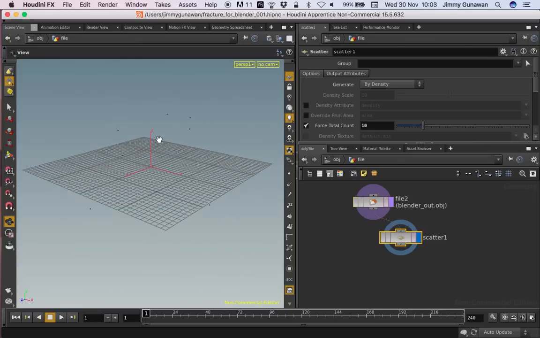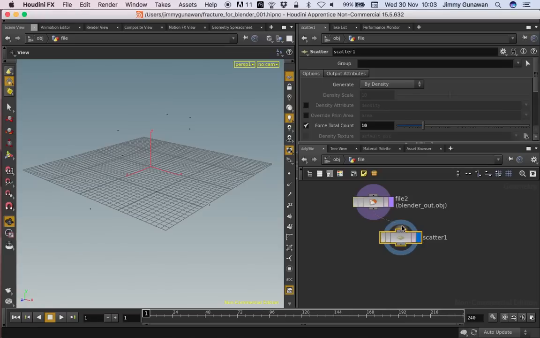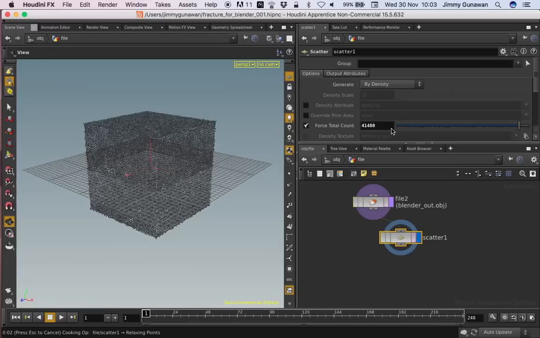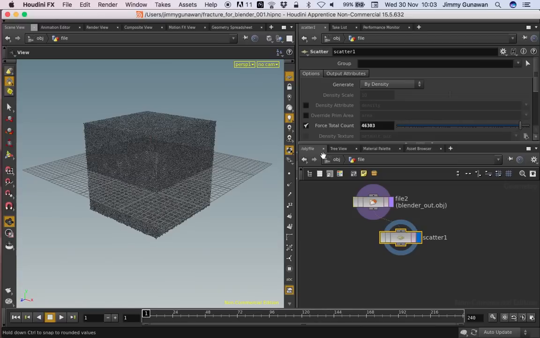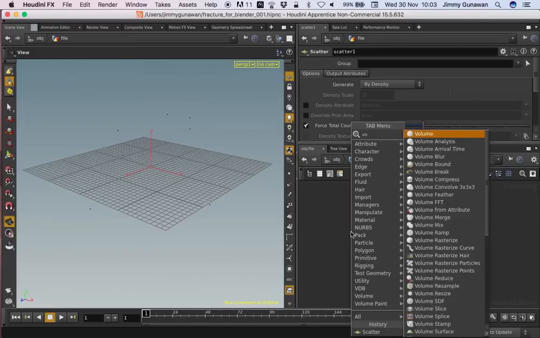These are actually points on the surface of the object. If I increase it, you can see it's scattering the points along the surface of the box. It can go really high. Houdini is really fast at doing that. Sometimes even too high a number and the software just freezes. Anyway, I'm gonna use a small number, just 10, and then Houdini has Voronoi fracture.